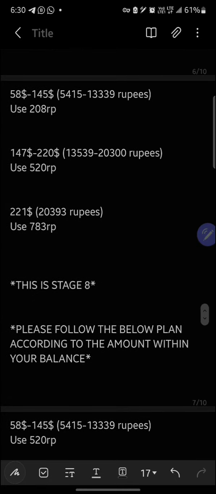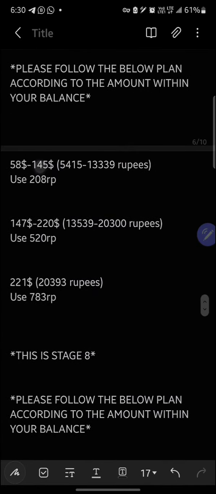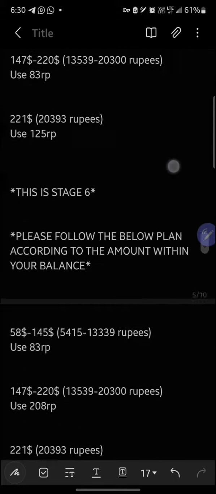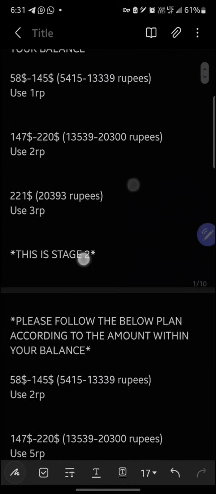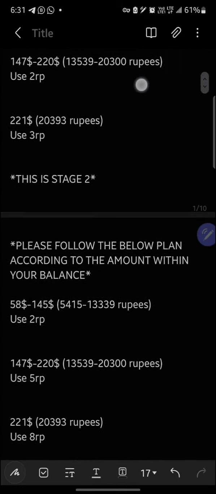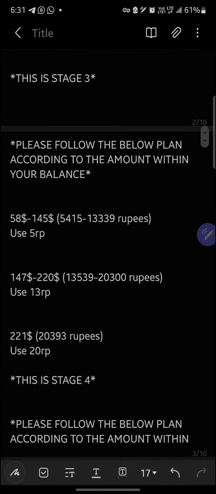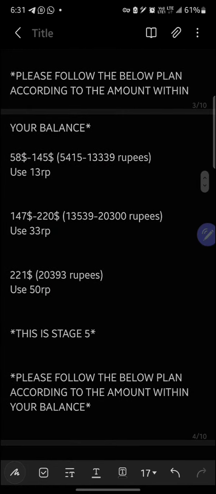But if your capital is just $10, $25 is okay, $20 is okay. But if your capital is just $10, you'll be stranded here, because you'll be losing all these rupees. You will lose 1 rupee, you will lose 2 rupees in stage 2. When it comes to stage 3, you will lose 5 rupees. Comes to stage 4, you lose 13 rupees.